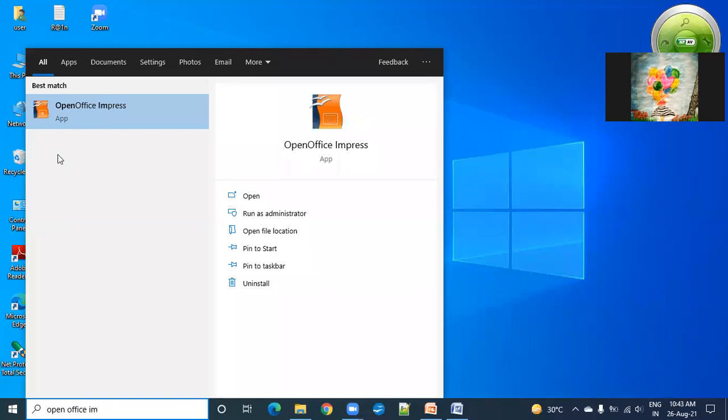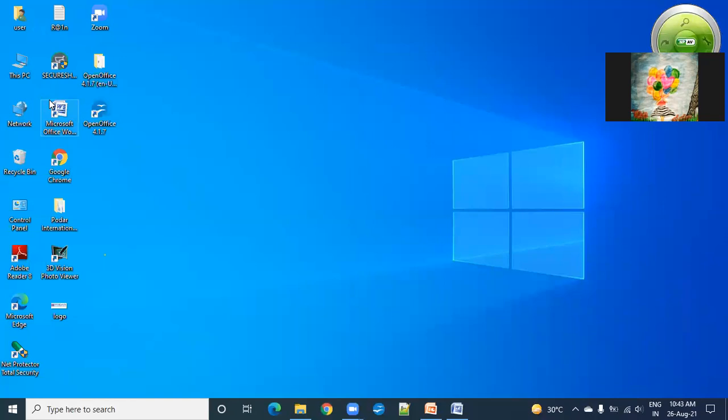So you can see this is the symbol of OpenOffice Impress, the orange color that you see, that is the symbol of OpenOffice Impress. For OpenOffice Writer, the symbol was blue color, you have to remember. If you can search it directly, you have to open it. Otherwise, second way, if you have downloaded it on the desktop, you have to just double click on it.